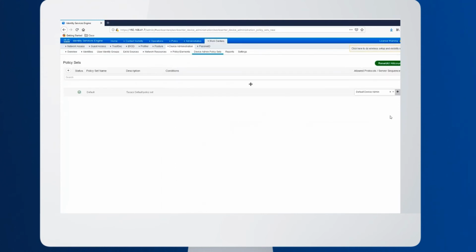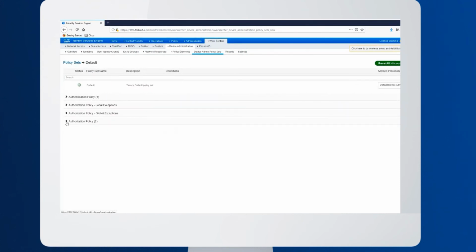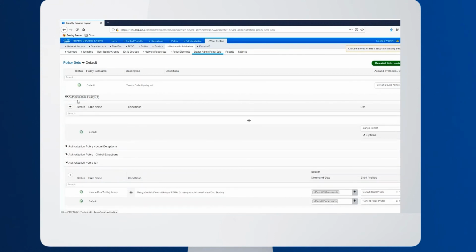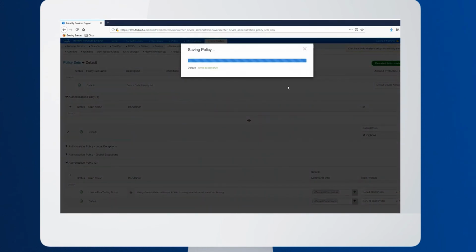Again, I have a very simple default TACACS policy set configured. All we're going to be doing in the authorization policy is just to check whether the user is a member of the Duo testing AD group. And under our authentication policy at this moment, I'm using this Mango SecLab identity source, which is just the ISE Active Directory integration. If we remove that, I'll change it to our new Duo Auth Proxy config.